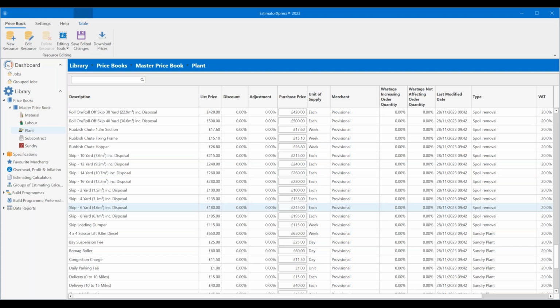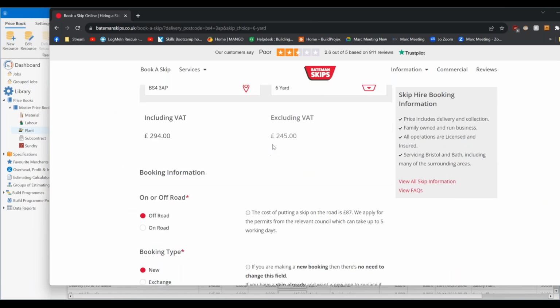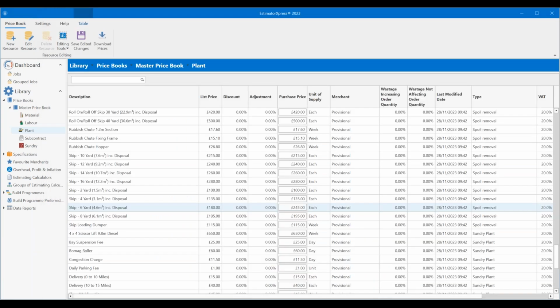So yeah, we're working this at the off-road charge. If I put it on road, it's 336.77, but that would be factoring in some other bits in the calculators to include that if need be. So we'll just do this as the off-road charge. The cost of putting the skip on the road is £87. They apply for the permits for the relevant council, which can take up to 5 working days. So if you want to be lazy with the pricing, you can always put the including-permit price on there as well, but that's on a job by job basis. Not every job is going to need to put it on the road.